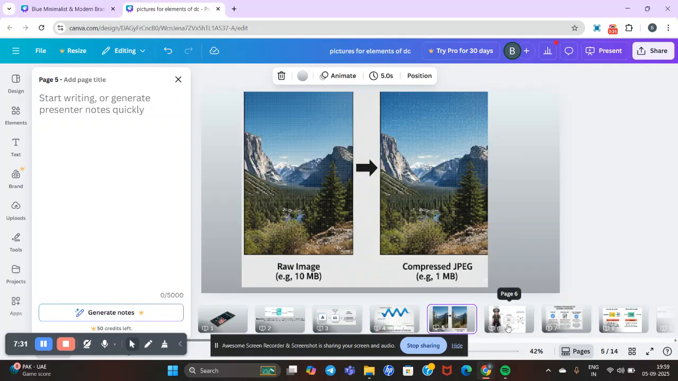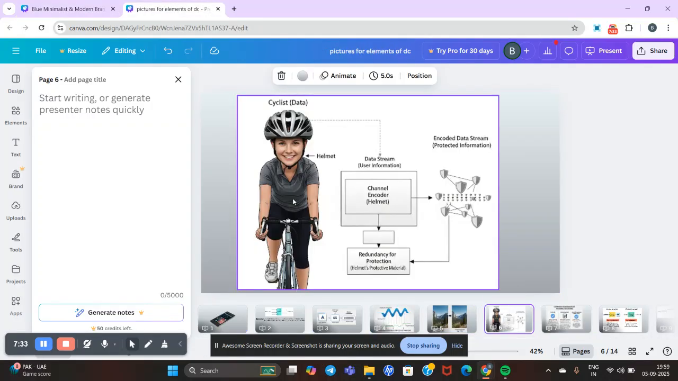For example, it's like wearing a helmet while riding a bike. The helmet does not change the way you ride, but it protects you in case of any accident. Similarly, this channel encoder adds protection bits so your data stays safe even if noise causes errors.